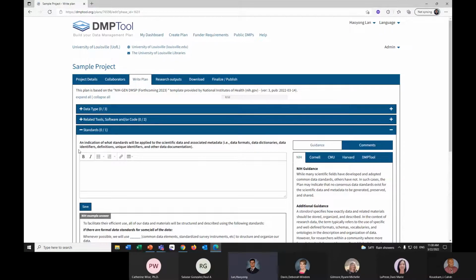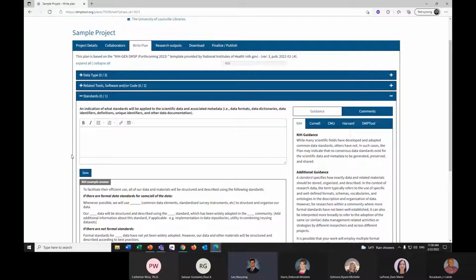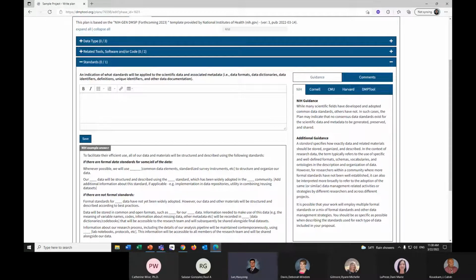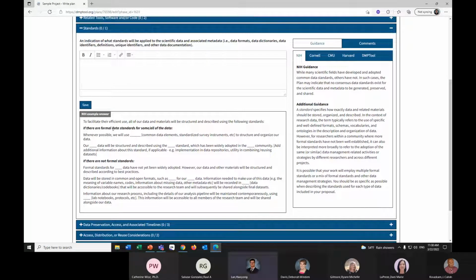The next one is the standards section. So it's basically an indication of what standards will be applied to the scientific data and associated metadata. And there are some NIH example answers here. To facilitate their efficient use, all of the data and materials will be structured and described using the following standards. So if there are formal data standards, whenever possible, we will use, for example, the common data elements, standardized survey instruments to structure and organize our data.